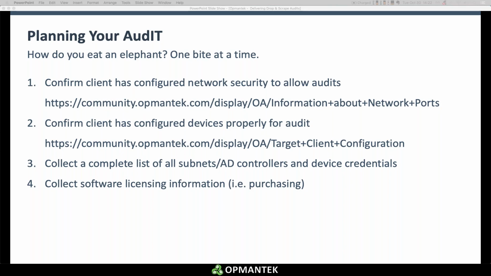So if the client wants you to look at their software licensing and queue that up and be able to compare that side by side, then you need to be able to collect that information from the client. What software have they purchased, or can they show that they've purchased?